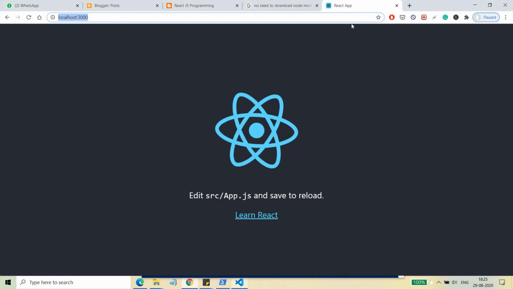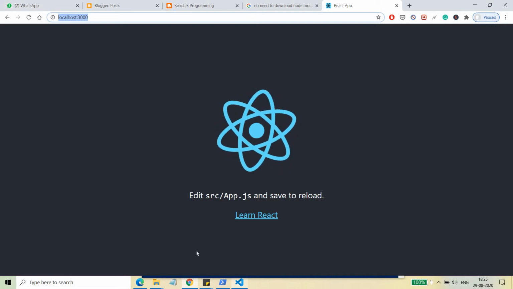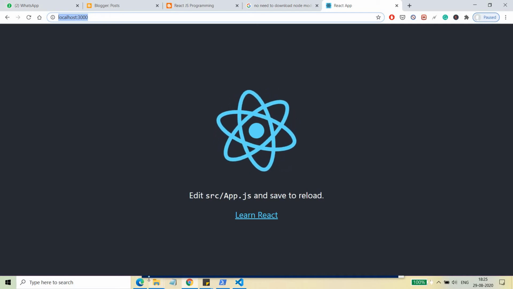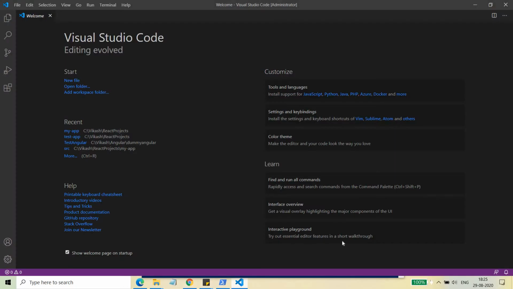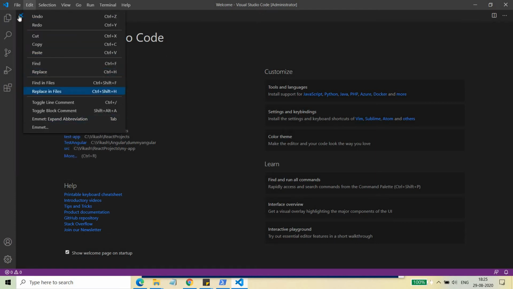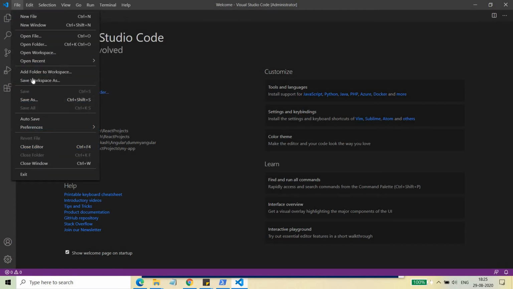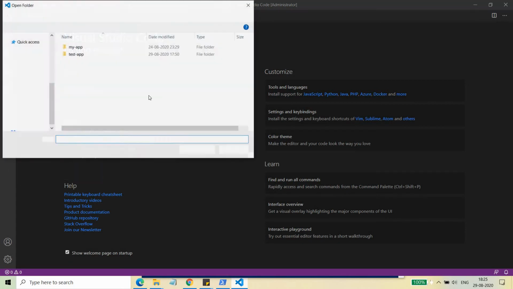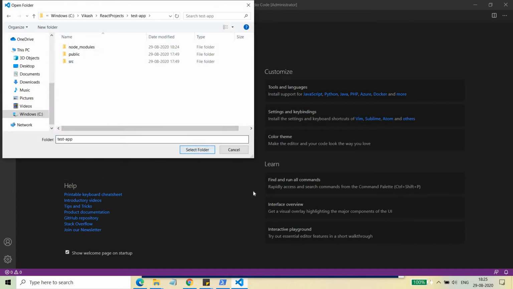Let me close it and let us make changes to it and see what happens. So let me come to Visual Studio Code and open this folder. Open folder, and let me open this test folder. Just select the test folder and it will be loaded for you.